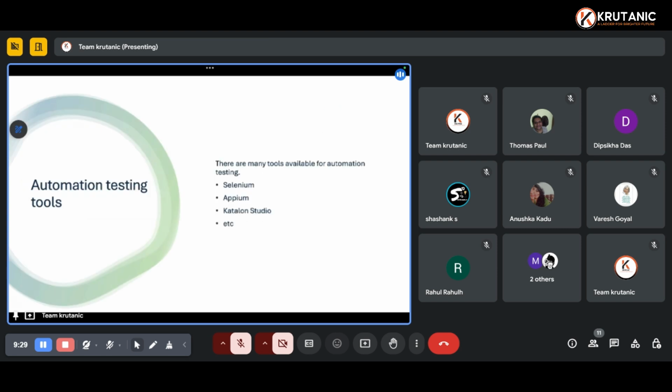There are many tools available for automation testing. You might have heard about Selenium, Appium, Katalon Studio, etc. Selenium is currently very popular because you can use it on the web browser also. And the automation tool on which I work is UFT One. So in our project, we work on UFT One, and it works for automation testing on different applications like MS Excel, the SAP window also, and so on.